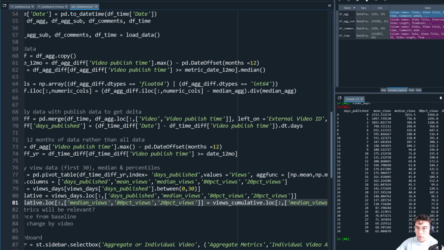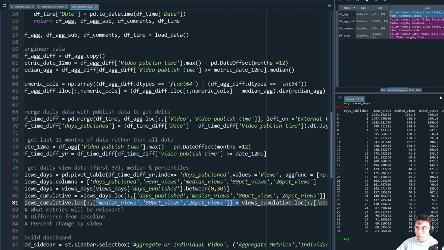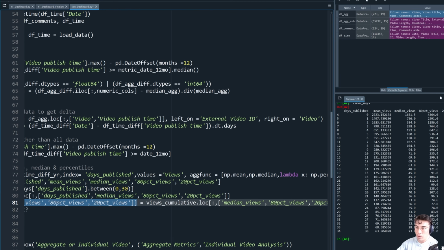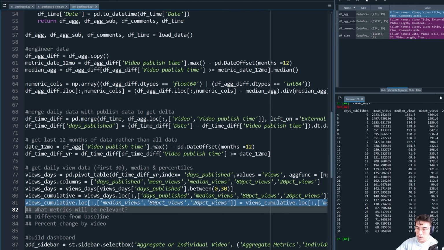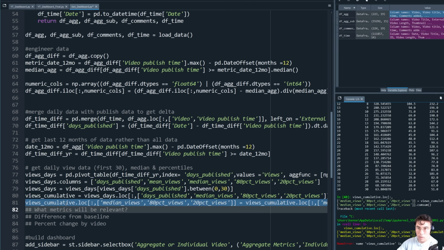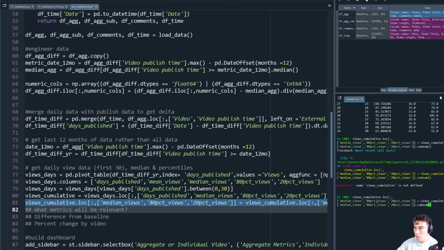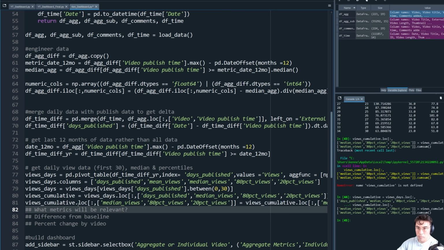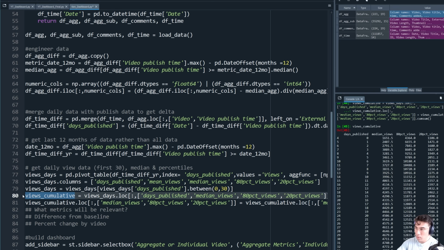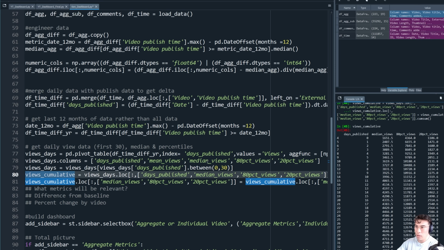And just like we've done before, we're only going to do it on the numeric columns. In this case, there's few enough where we can only include these specific ones. So we care about median, 80th percentile, and 20th percentile. So we can just run this and let's see what it looks like. Cool. So if we look at views cumulative now, we see that these numbers continue to go up, which is what we want to see. And these all look relatively correct to me.